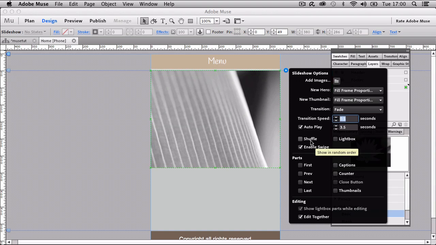You can also shuffle this around so it selects images randomly that are in your slideshow. Then you can also tick lightbox, so when you click on that, it'll actually open up a nice little lightbox with the full image. And then also what you have is enable swipe. This is for touch enabled devices, so when they swipe from left to right, it will go to the previous image, and when they swipe from right to left, it will show the next image.